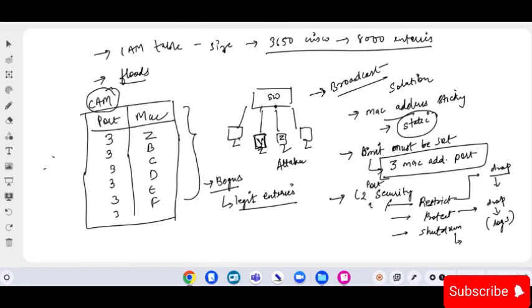And shutdown: for example, if Z is an attacker which tries to attack on this port, it will shut down the port. The port will be shut down and go into the error disabled state. If you want to use that port again, the administrator needs to no shut the port and then they can use it again, but until that time it will be in error disabled.